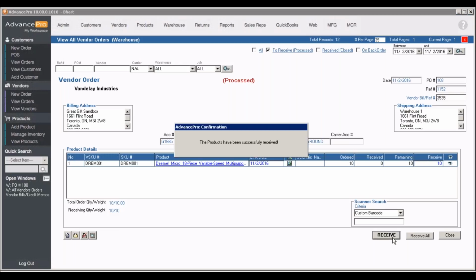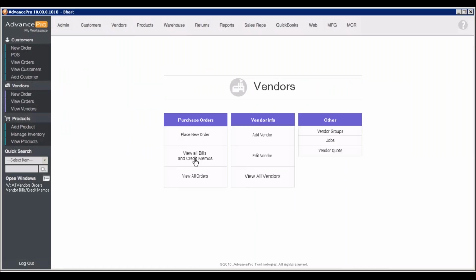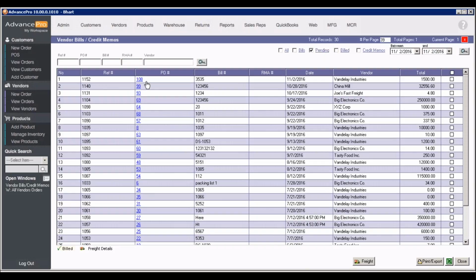So this is the point where our stock level goes up. So we can immediately turn around and ship that product off if we need to. And it creates a bill. So here I can come to our vendor panel. We can go to View All Bills and Credit Memos. We can open up that pending bill.